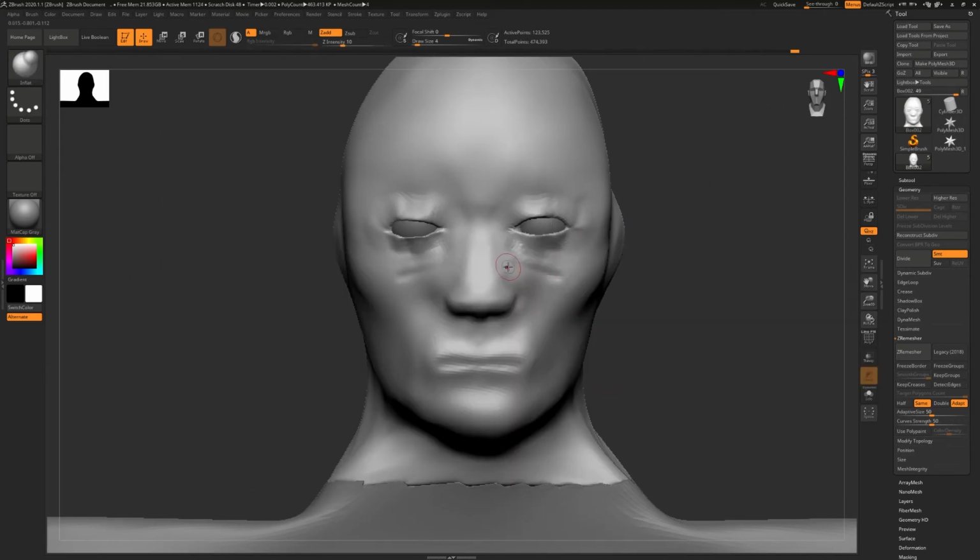Another useful brush for the eyelids is the inflate brush. This will allow you to get thicker eyelids and generally pop the eyelids out more for a more natural look. I then go on to use Dam Standard on a low intensity to mark out the eyebrow line, as well as solidify the boundary of the nose.